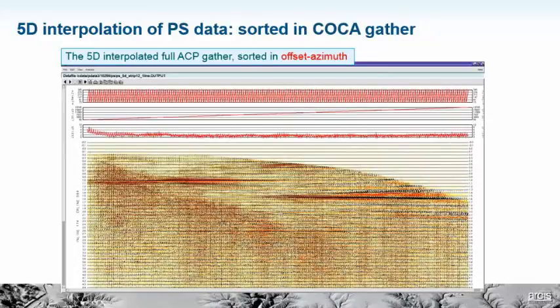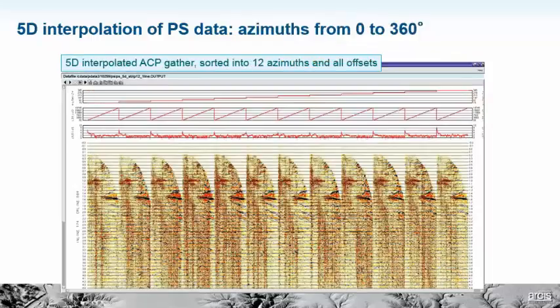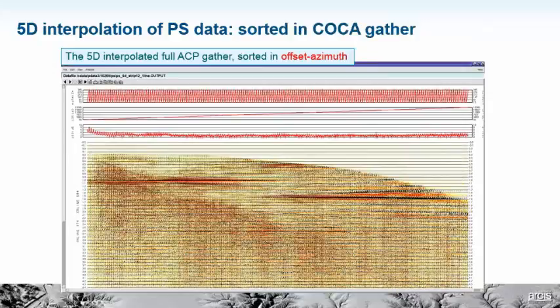This is the same gather, instead of sorted into the azimuth sectors, as in this previous example. I forgot to mention, by the way, that these azimuth sectors always go from 0 to 360 degrees for PS data, whereas for the P-wave data, we can use that reciprocity trick to fold over and speed up the process. You can't do that for PS data. So you get 12 azimuths instead of the typical 6 for a P-wave. And when sorted into the common offset, common azimuth gather, you get these kind of nice results coming up.